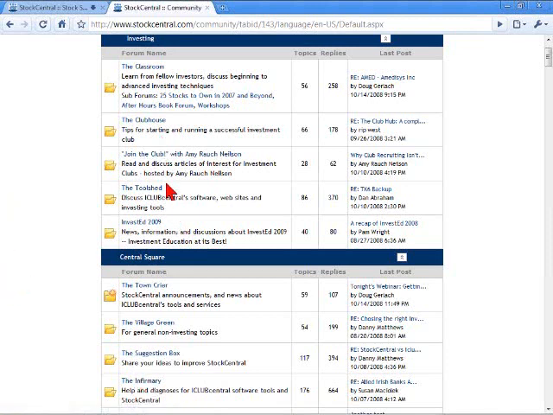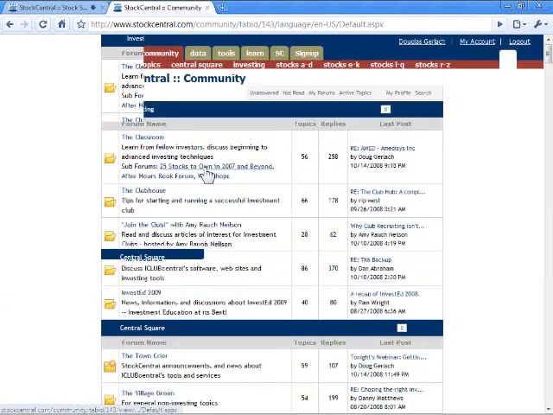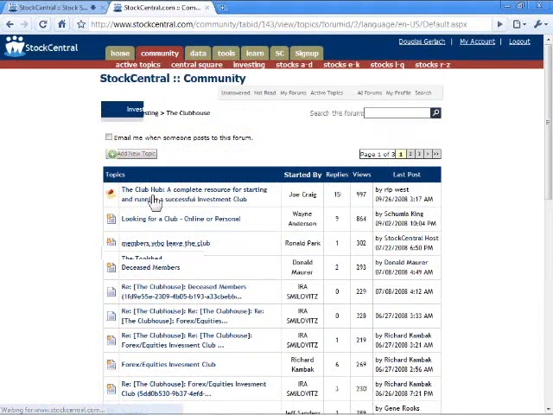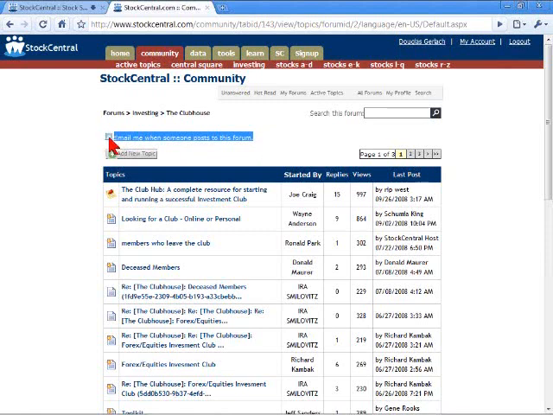So let's go ahead and take a look at the clubhouse, and we'll see the messages here. Now, at the top of the topic, you'll see we have the community, and then we have another little gray bar where you can view the unanswered, the not read, and these are messages that you haven't read, messages that are unanswered by anyone, and then your forums, and you can select your forums as well as view the active forums or all forums. Now, as we move down again, you see a little link here that says, email me when someone posts to this forum.